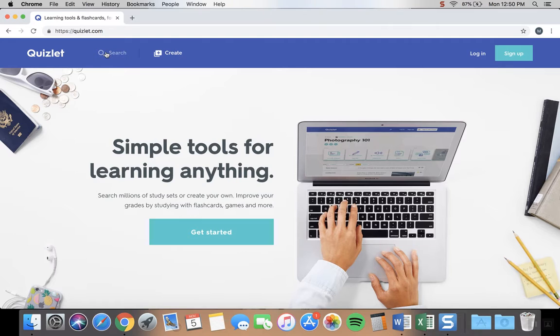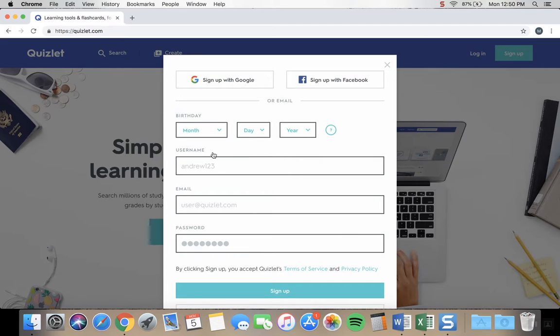You can search for Quizlets that are already created because people do make them public and you can use them. Or it'll say create, but the first thing you have to do before you can create any is sign up. So I'm going to show you how to go through the sign up process.